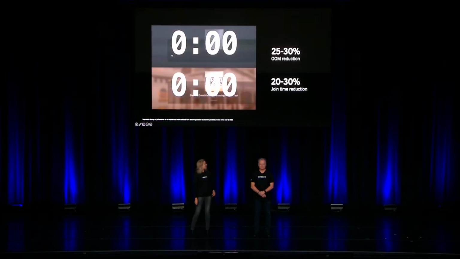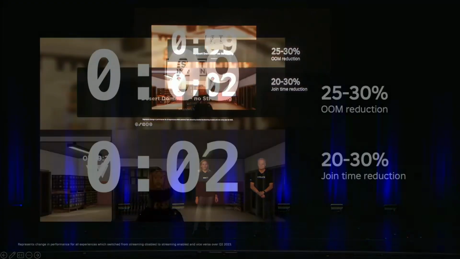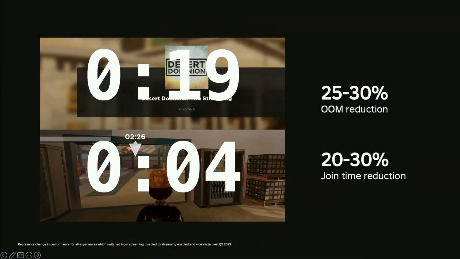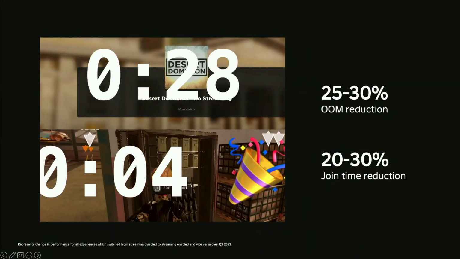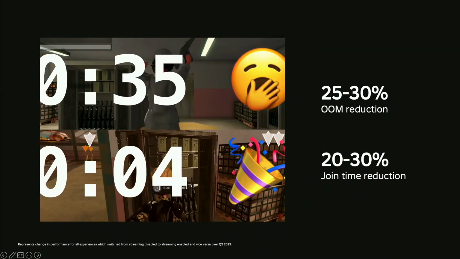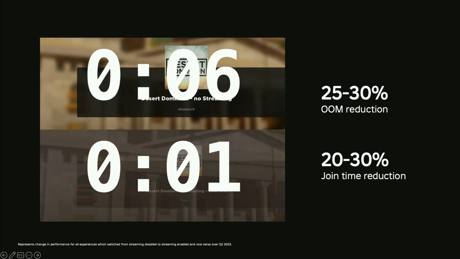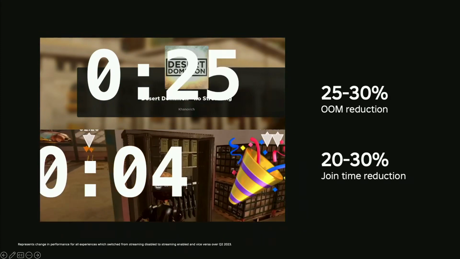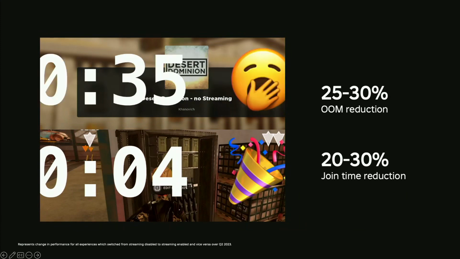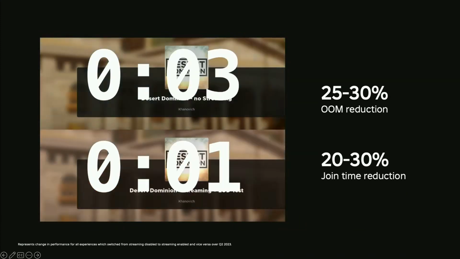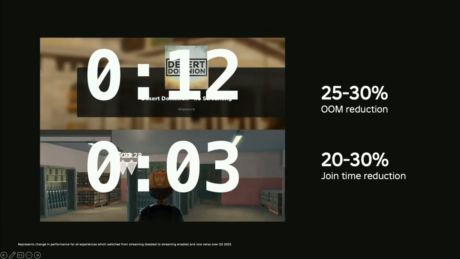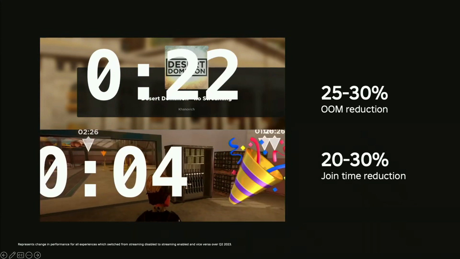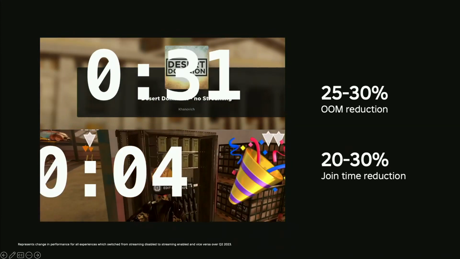So as you can see here, there are significant reductions in join time and out-of-memory crashes for those experiences that have streaming on compared to those that don't. And we see these improvements across the board. It's a consistent performance win, and it really improves the experience for your users. Now that you know this, I bet you're going to all be raising your hands next time that I ask.